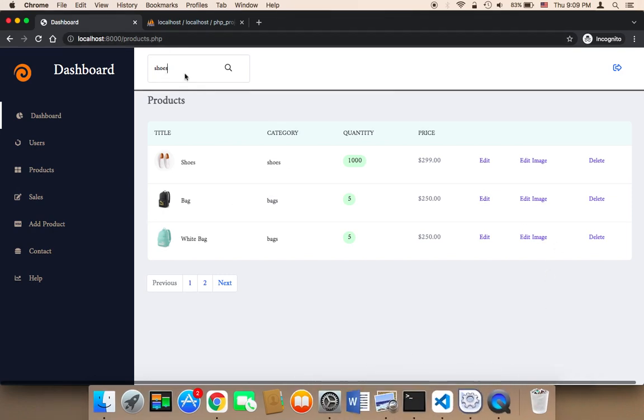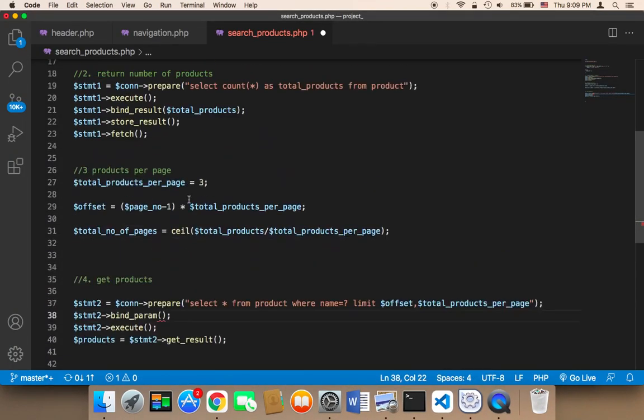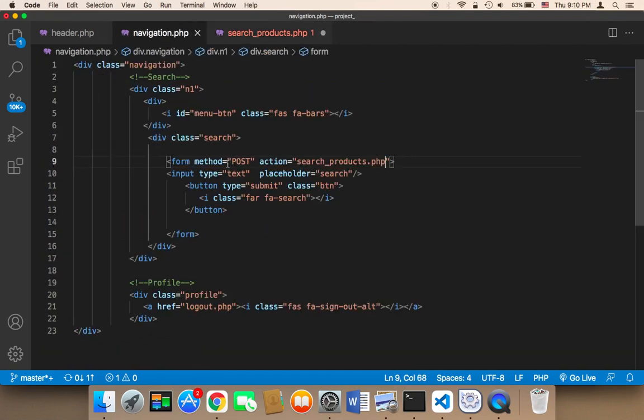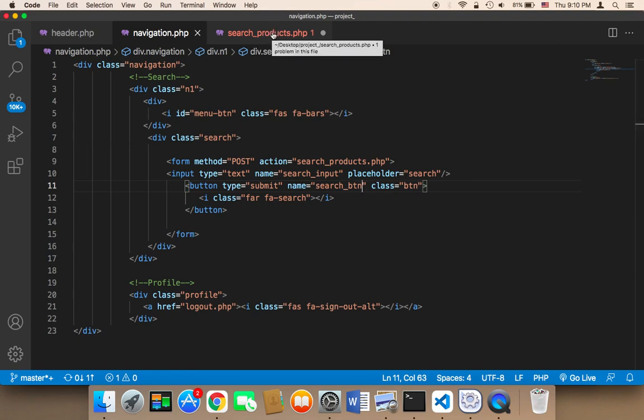So we need to get this word from this input, and to do that, we need to get it from this form. So we need to give this input a name. I'm going to say the name is search_input. This button, you can give it a name as well, like search button, but it's not important because I'm not going to use it anyway.